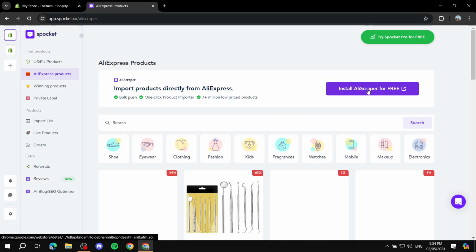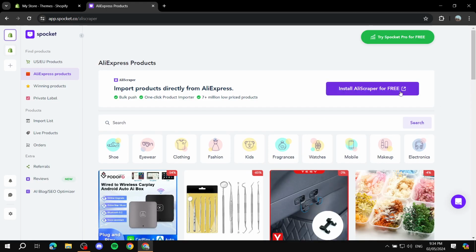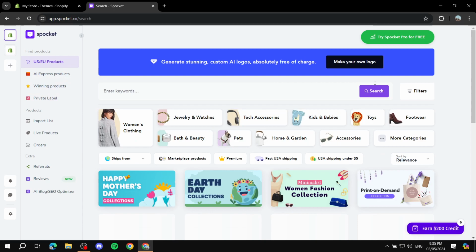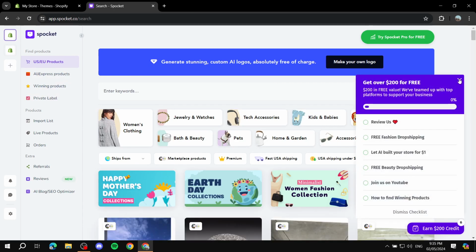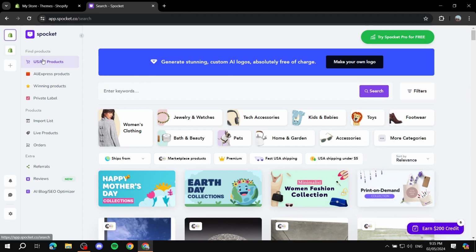If you want to use AliExpress products, you will need to install AliScraper. And if you want to see more winning products and stuff, you also need to follow the steps that are given. But for US EU products, it's very simple and easy. You just click on it and you can enter the keywords that you are looking for, meaning the products that you actually want to dropship. So you will need to do your keyword research and see exactly what you're going to be selling beforehand, because this is just going to showcase the products that are available within these listings.